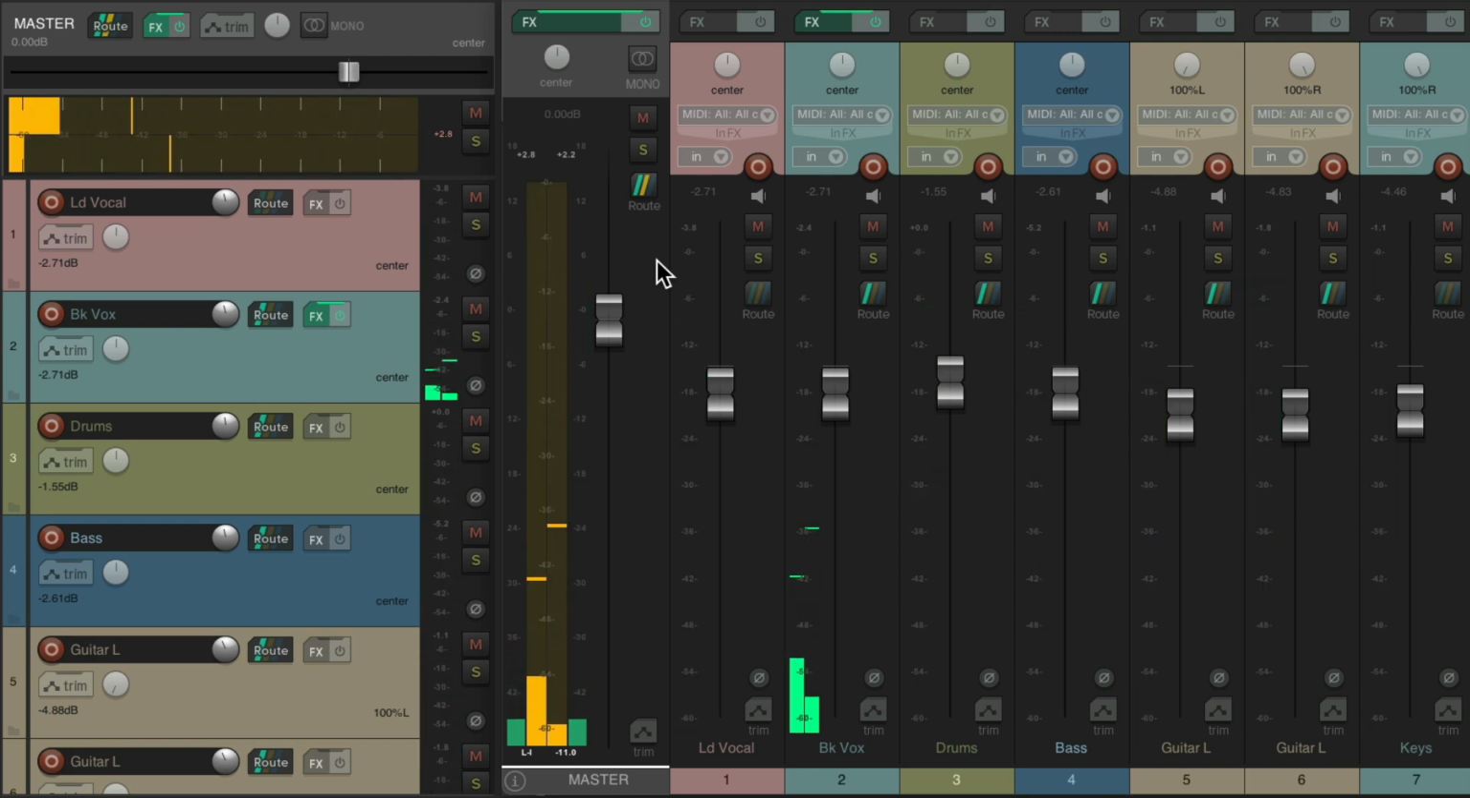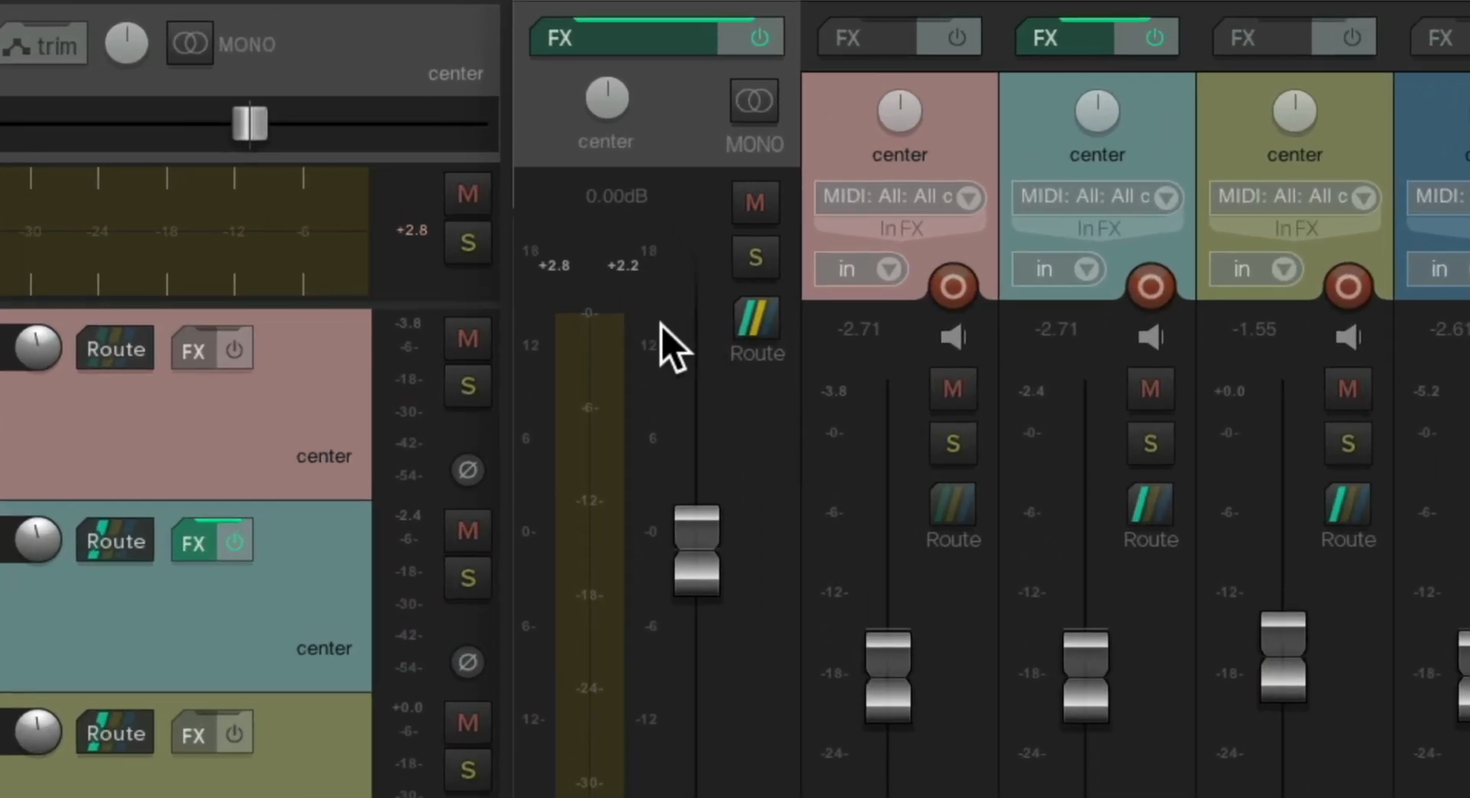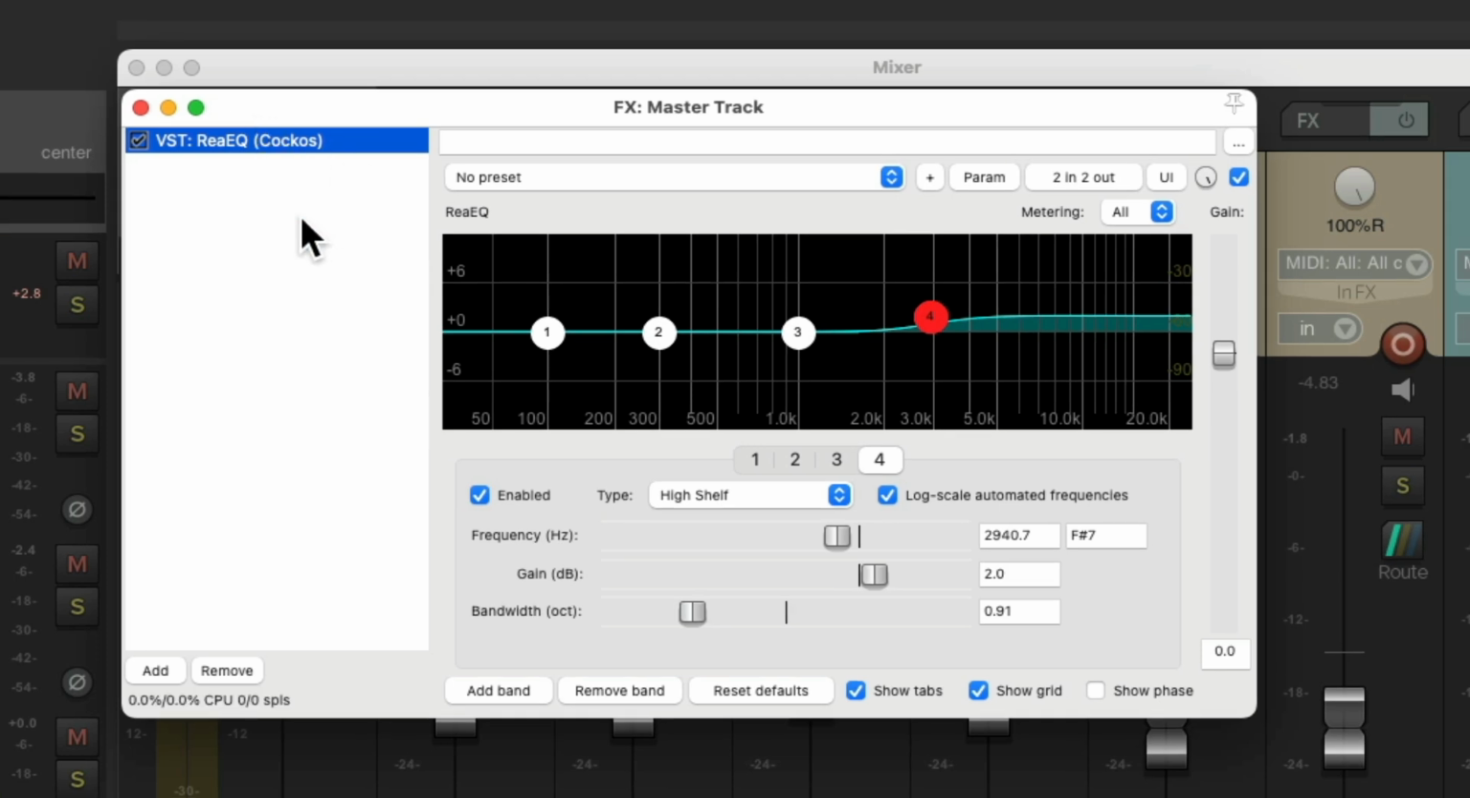As we can tell, it's clipping a bunch, about 3 dB over zero. Even though we're not hearing it, it's still there, and it's going to show up in our final render. So the easiest way to eliminate that is to add a limiter to the end of our master track effects chain like this. We can see I have an EQ on here already.